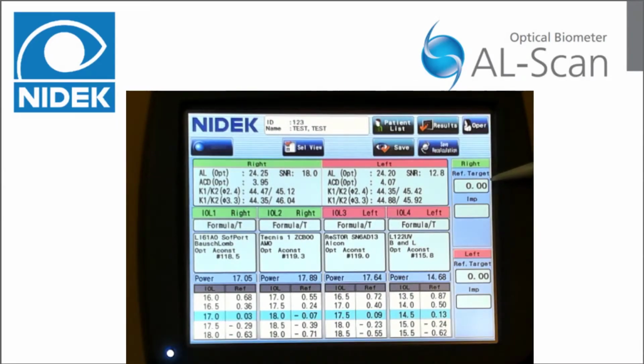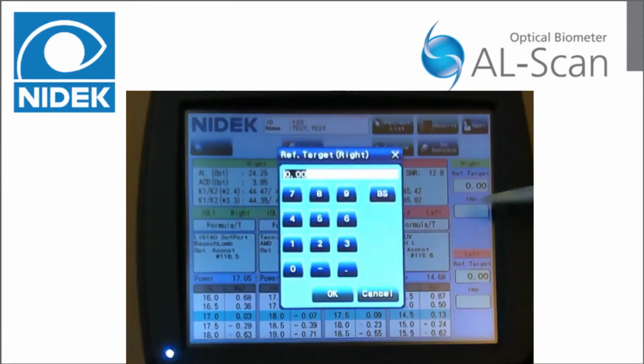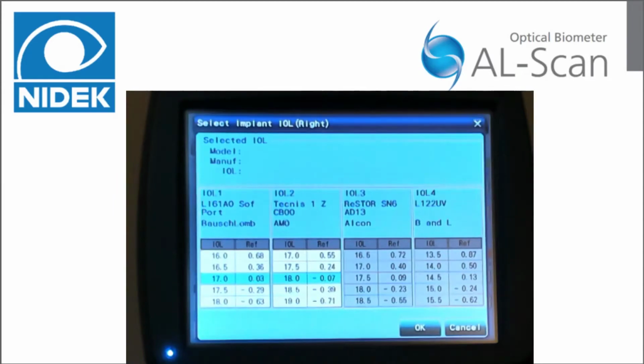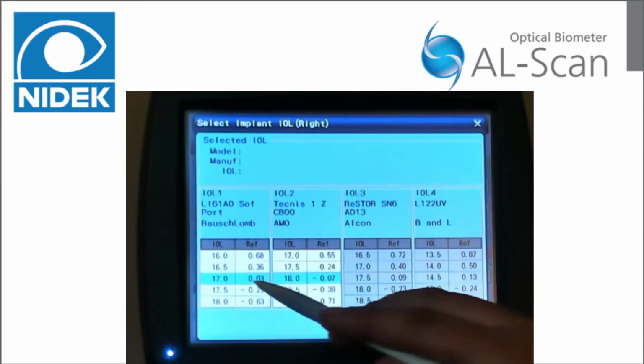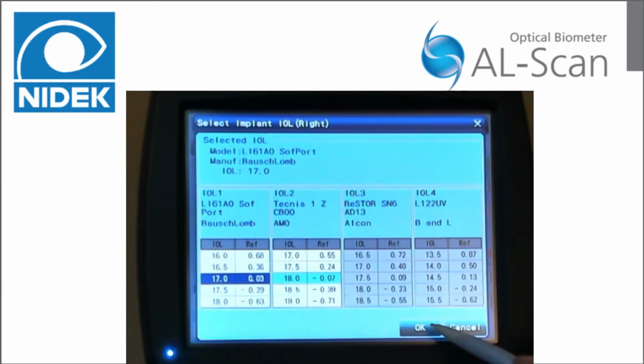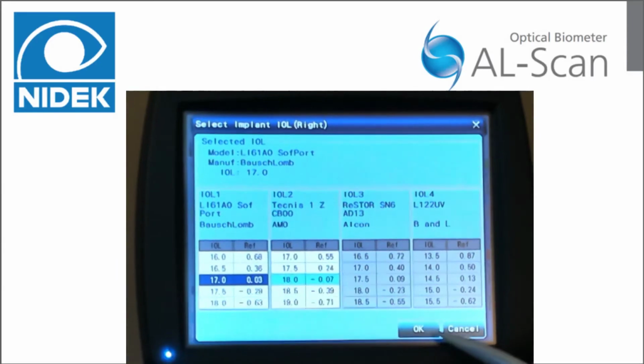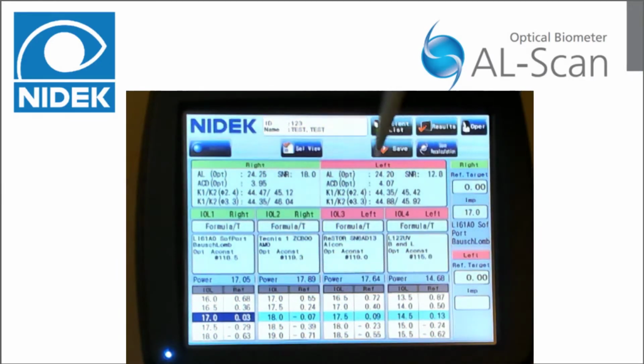Refractive Target field is used to input the desired postoperative refraction. Implant IMP field is used to display the Select Implant IOL window. Choosing the IOL to be implanted displays the model name, manufacturer's name, and the power of the IOL. The Measure Results is at the top of the IOL calc screen.